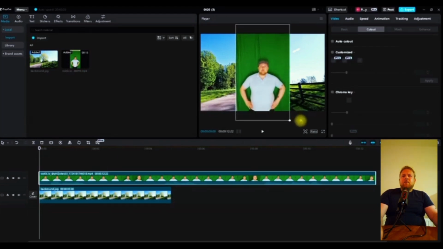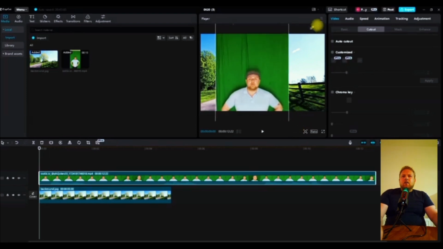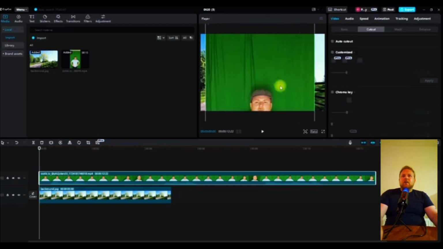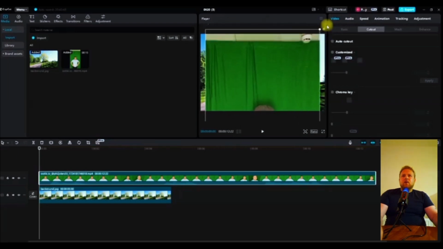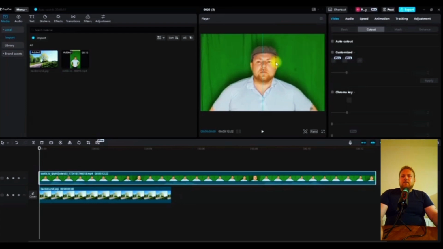And then we want to resize the green screen video according to size. So let's make it the same size as the background video. And there we have our green screen ready to cut out.